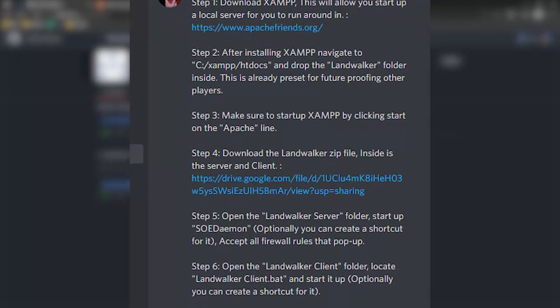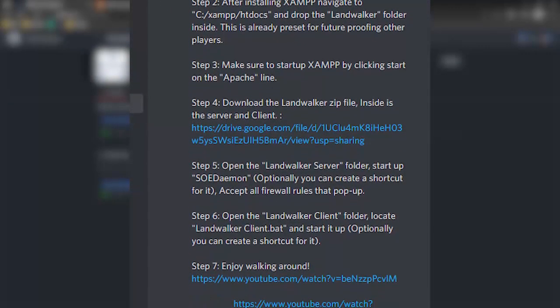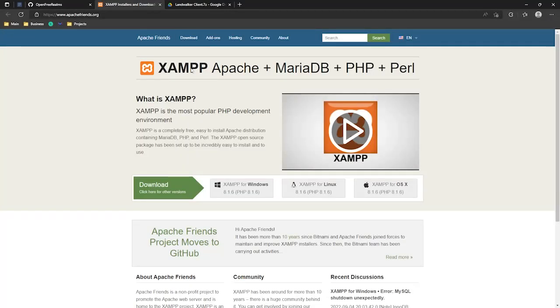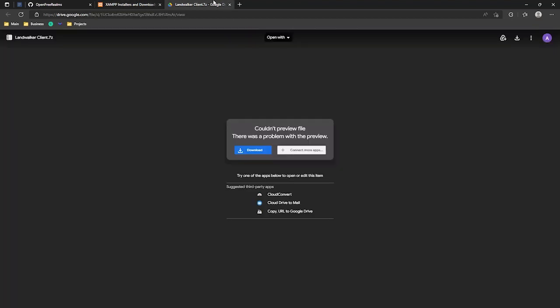On their Discord, they have instructions on how to actually get your client and server running. The first thing you need is XAMPP, which you just download off of their website here. The second thing you need is the Landwalker client. The Landwalker client is the actual client files for Free Realms, including their own built server and another important file that they ask you to use in the XAMPP installation.